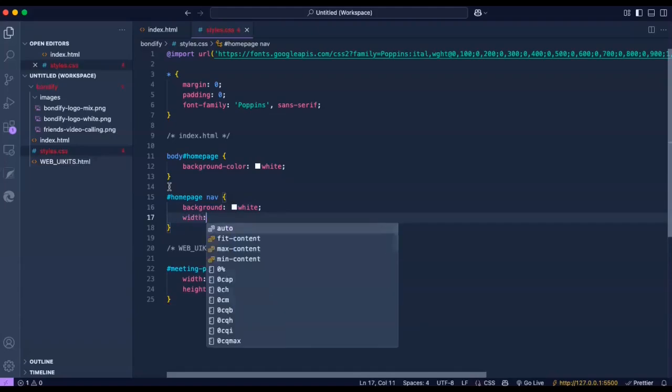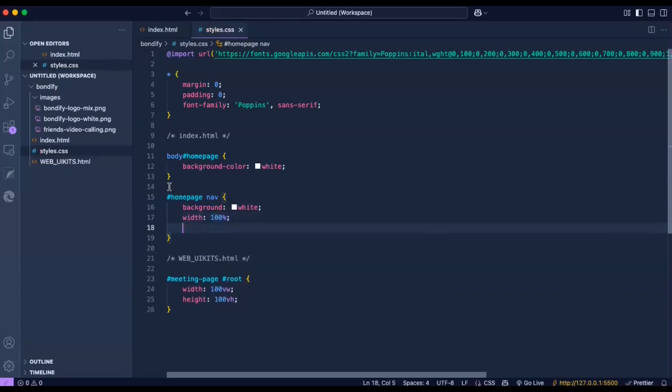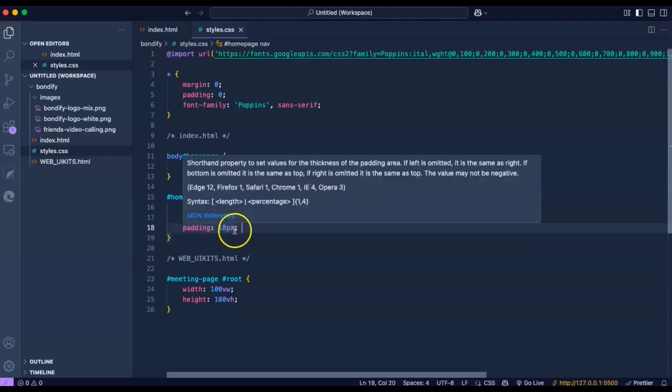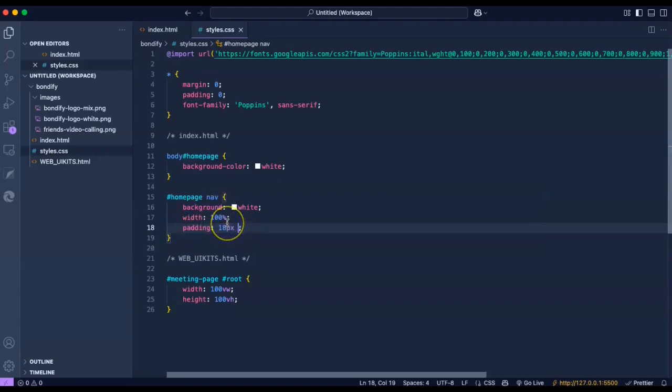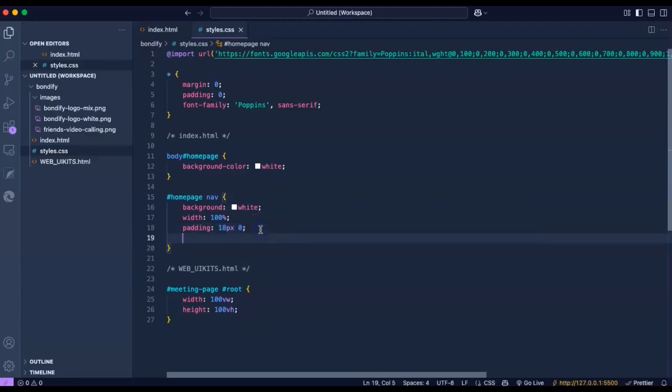Another thing is we want the navigation bar to basically cover the full page, the full width of the web page. We want there to be some padding spacing, and only top and bottom, not left and right. It's not necessary to have any left and right spacing since the elements inside the navigation bar are not too long, so we only want top and bottom spacing, so vertical spacing to be 18 pixels, but we don't want any horizontal spacing, or left and right spacing, so we're going to set that to 0.